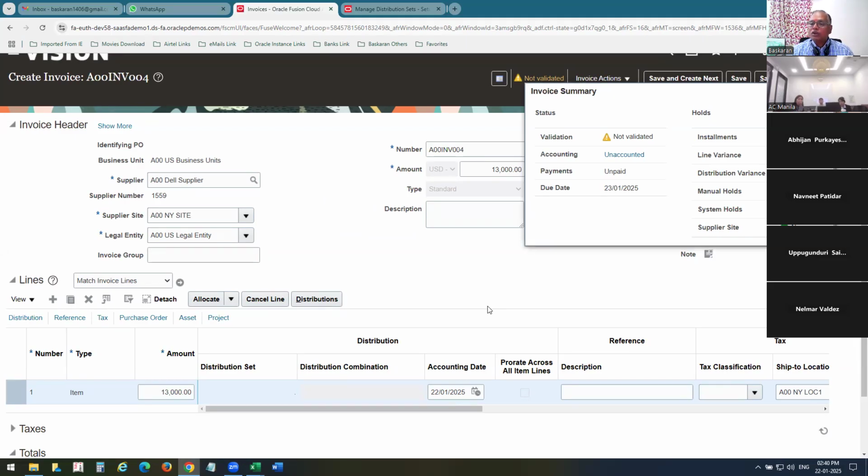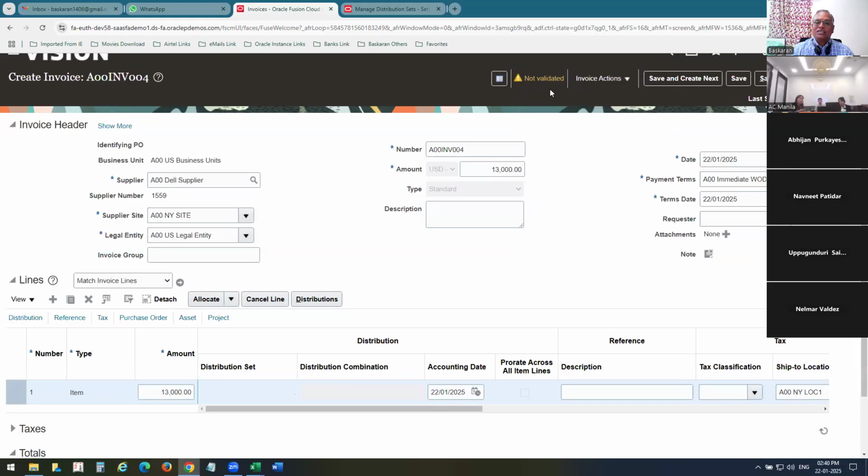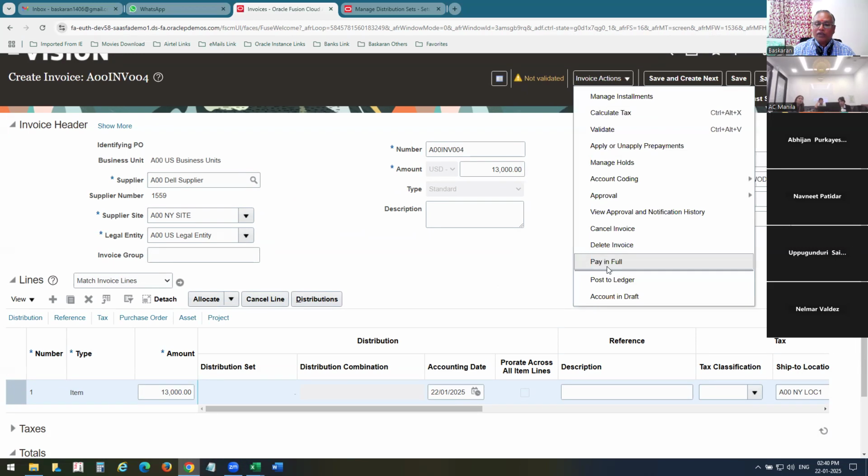Thank you very much. So now I will move on to the status. Totally 4 statuses are there related to your standard, debit memo, credit memo, other than prepayment, which I told you. So first one is not validated. Second, we have to validate. So before validate, I want to do a create accounting.